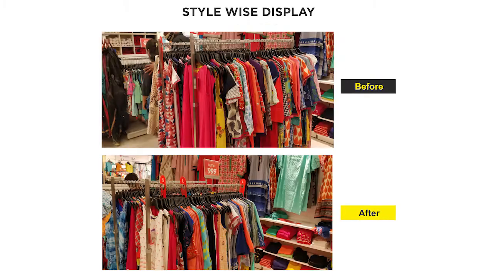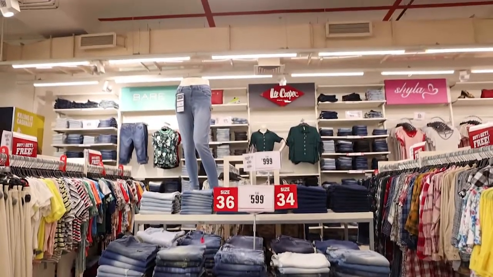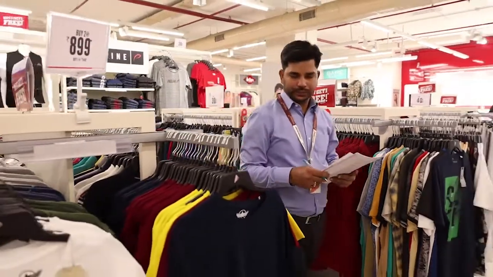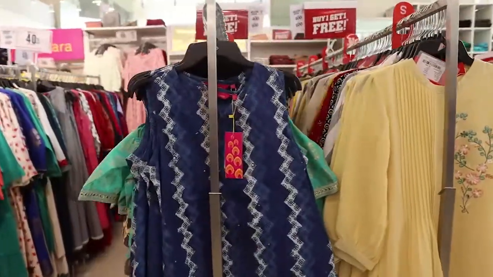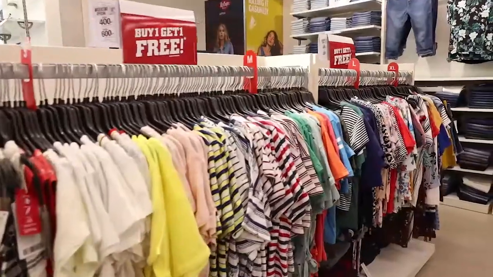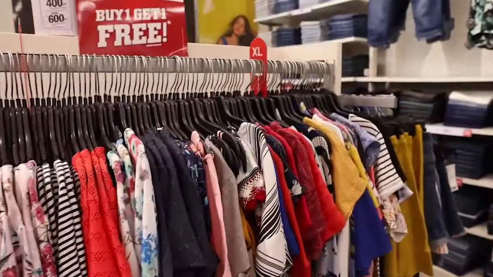pattern, sleeves and style. Fast moving sizes to be displayed at front or at hot location as per size-wise inventory report. Browser should have accessibility from all sides to browse and take out merchandise. Merchandise hanging direction to be on the same side with hangers.